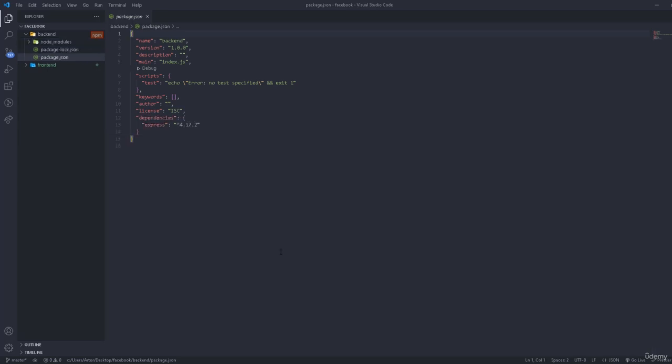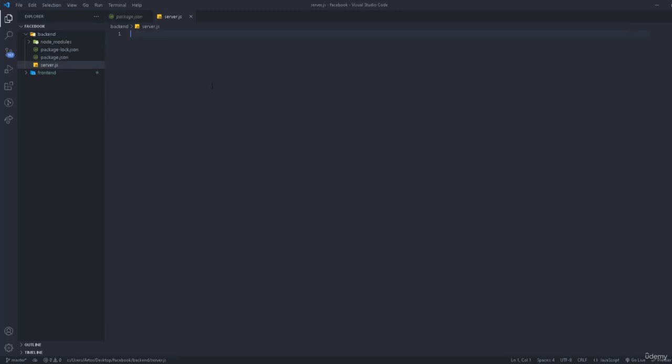So the way we create a server is very simple. We're gonna go to the backend, and then we can create a new file, which we're gonna call server.js. You can call it whatever, it's not a problem.